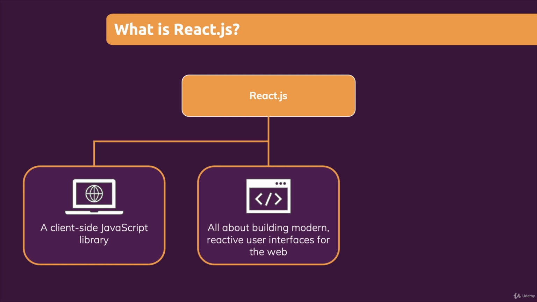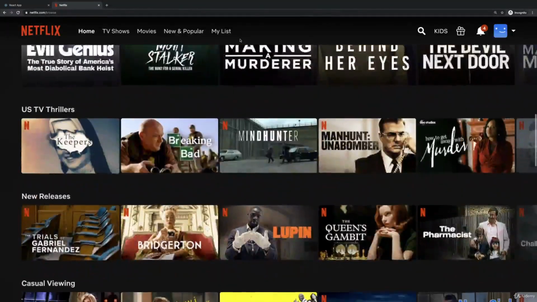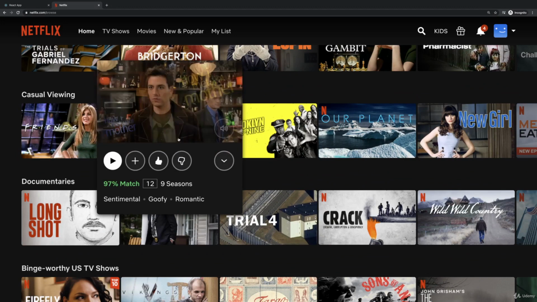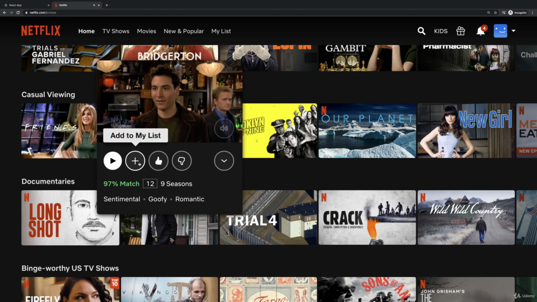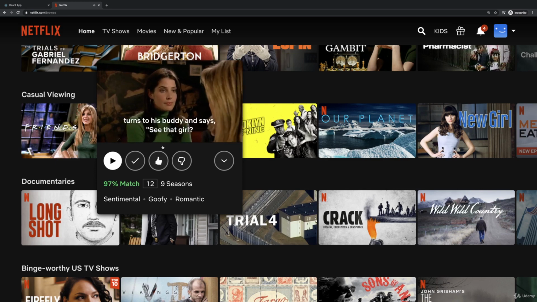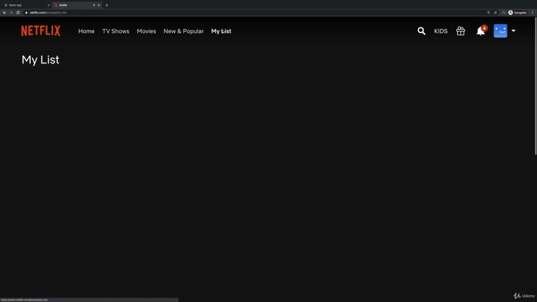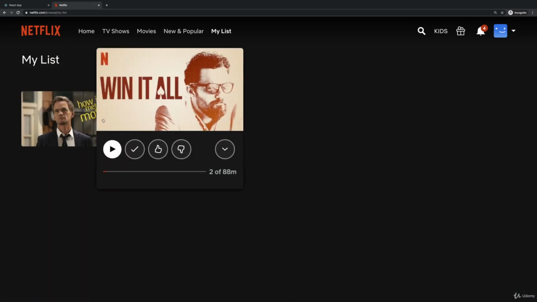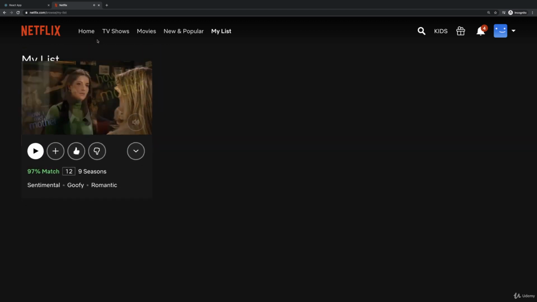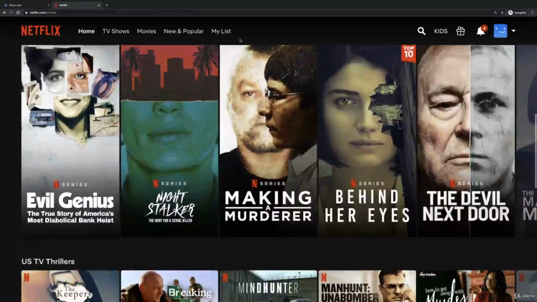Take something like Netflix, for example, which is actually built with React. There we can browse around, we can hover over one of the movies or series, and we get more details there. We can add it to our list, and we can go to that list page, and everything here happens very smoothly and also quickly.